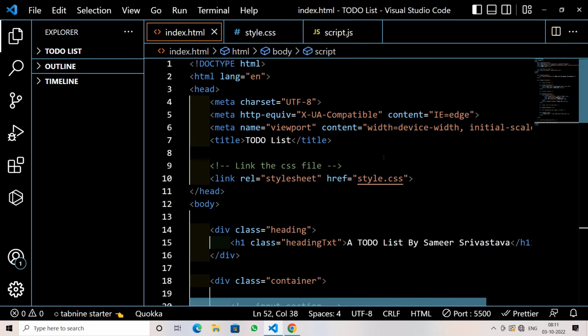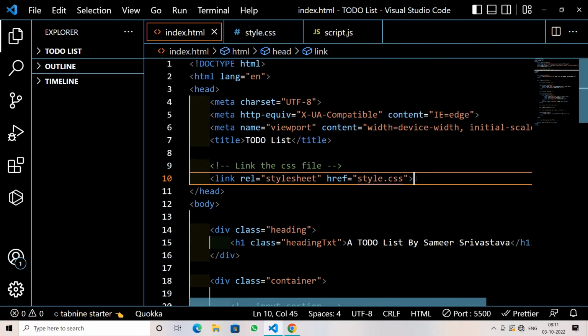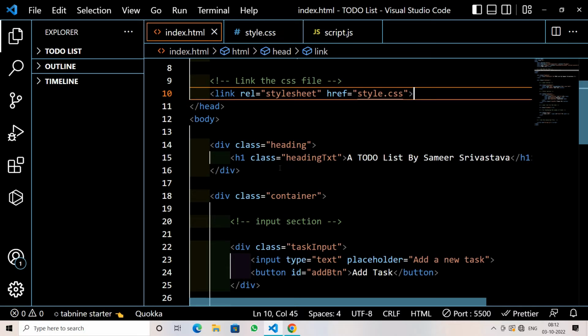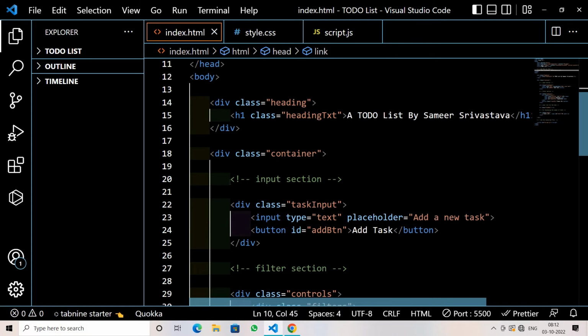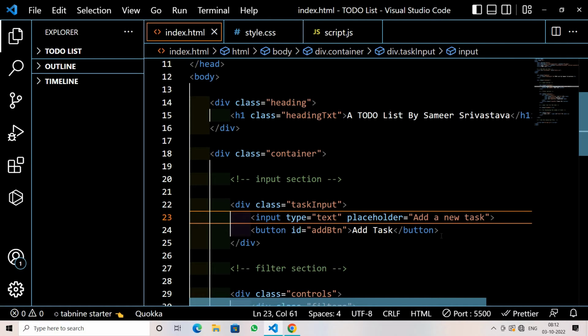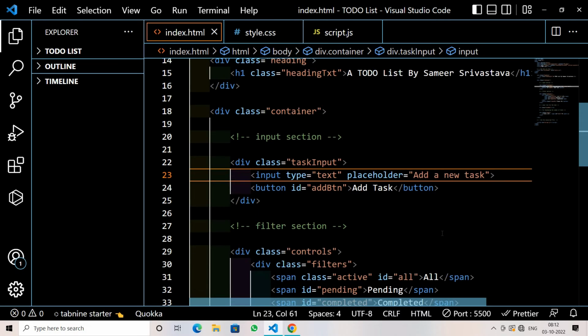This is my HTML file. This is a link for the CSS. In the body we have a container. In the container we have an input section. The input tag is used for taking an input, and the button tag is used for adding a task.